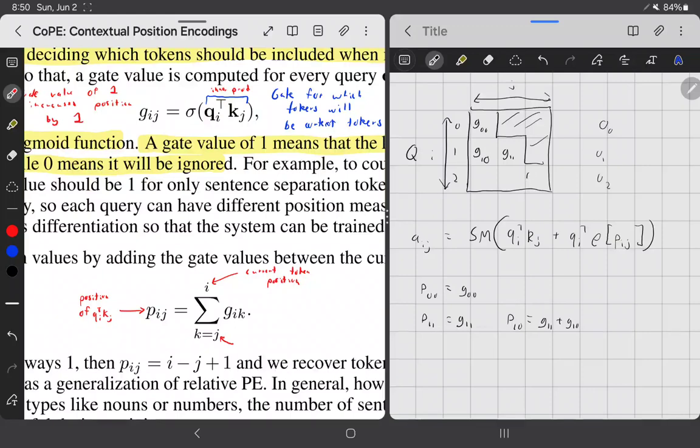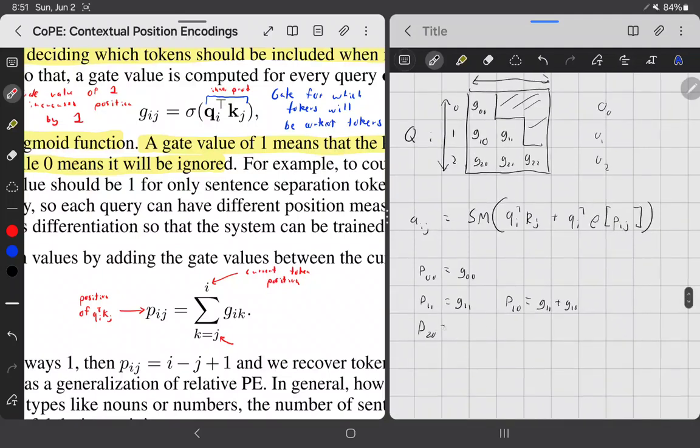We'll do one more. So this is G22, G21, G20. Position 20 would be equal to G20 plus G21 plus G22. And P21 is just going to be G21 plus G22. So hopefully that makes sense. Just a sum of these fractional values.